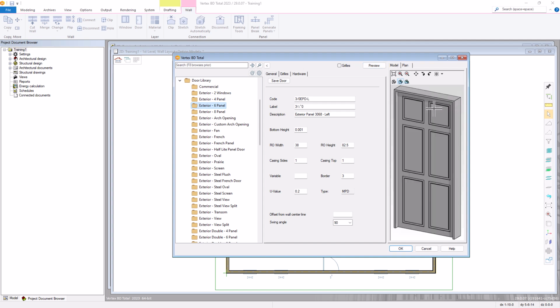And that also works with 3D. So let's say we want to change the casing top for some reason. Let's just go to 3 inches, and we hit preview. You see that now the top of the casing is thicker. Move that back to 1 inch and hit preview.